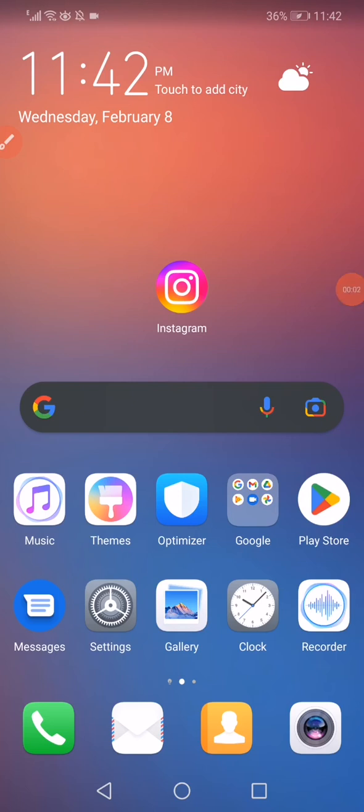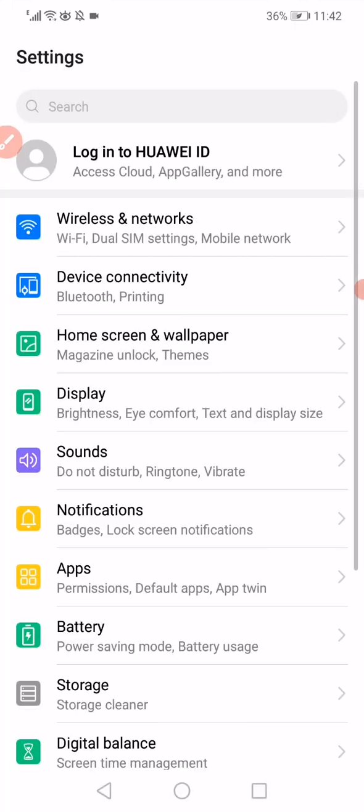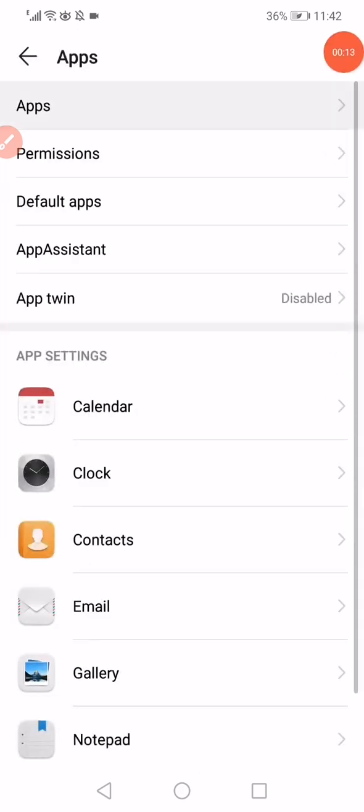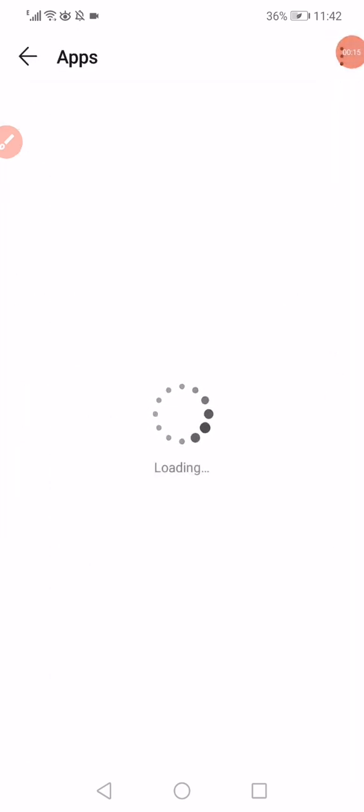How to fix Instagram error problem. First thing, open the settings and then go to the apps. When you open the apps manager, now all what you wanna do is very simple.